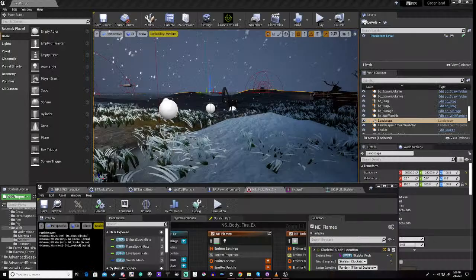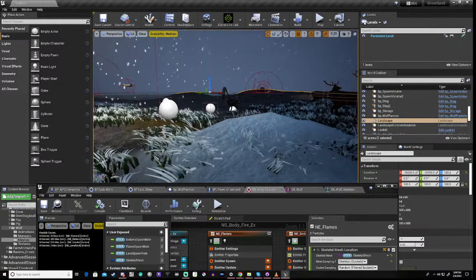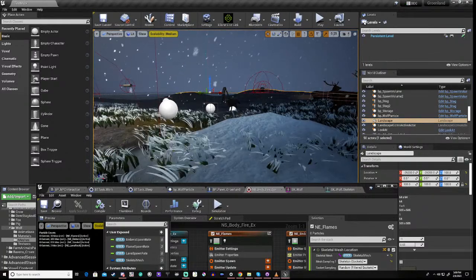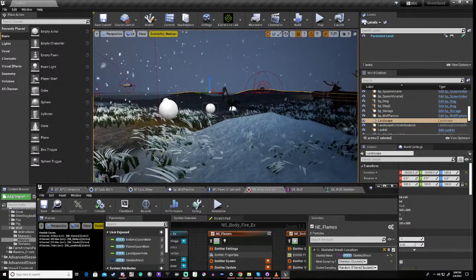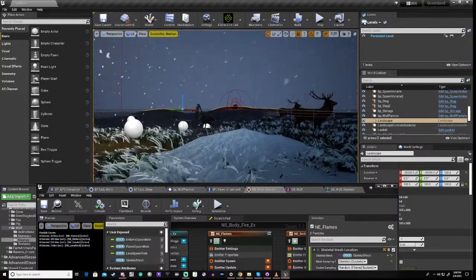Okay guys, we're back. Right, in answer to your question, can the wind affect their movement? Yes, and I'll show you how.